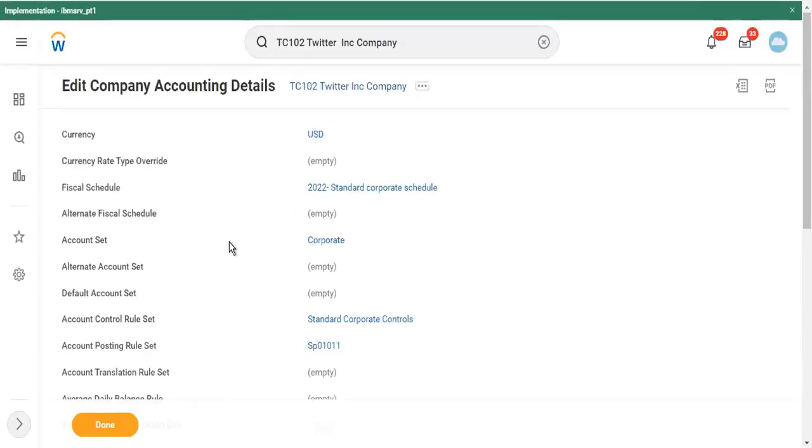Now, once our accounting is added, it's all done, right? So now we'll talk about this fiscal schedule, account set, and account control set in detail. We have set up the details. Now let's open this in a duplicate tab and see what a fiscal schedule is first of all.